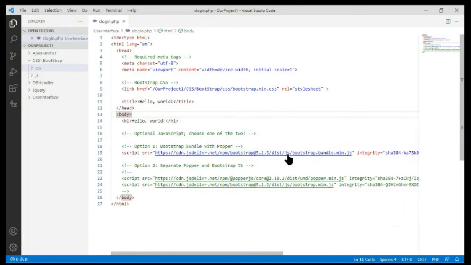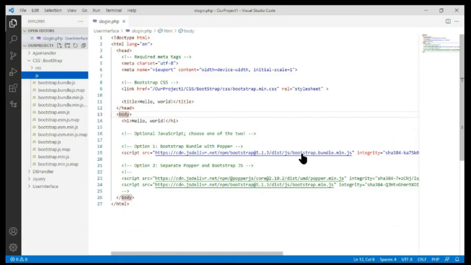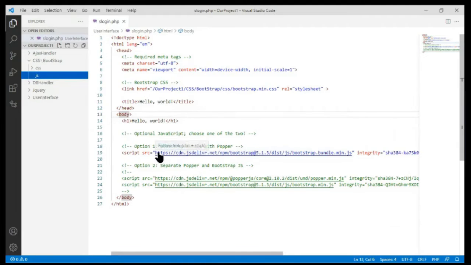Okay, now see here, js/bootstrap bundle main.js. That is, inside this JS folder, there should be one bootstrap bundle main.js, and that should be there. Now instead of this internet resource, here we want to write our local copy of this file, right? So how are we going to do it?